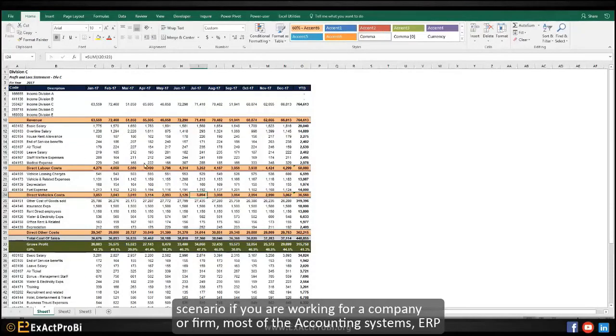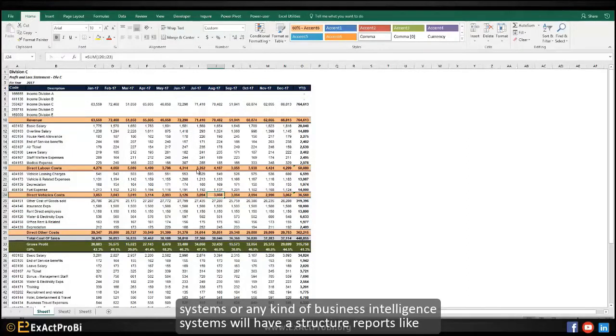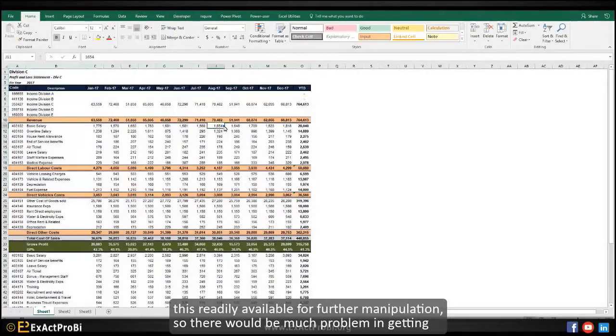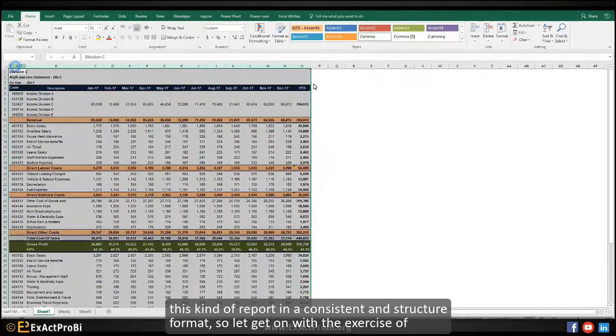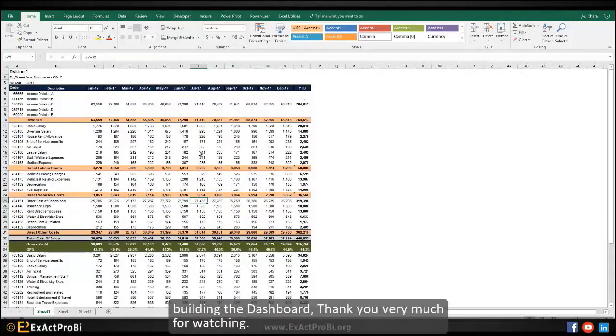In a practical scenario, if you're working for a company or firm, most of the accounting systems, ERP systems or any kind of business intelligence system will have structured reports like this. So there wouldn't be much problem in getting these kinds of reports in a consistent and structured format. So let's get on with the exercise of building the dashboard.